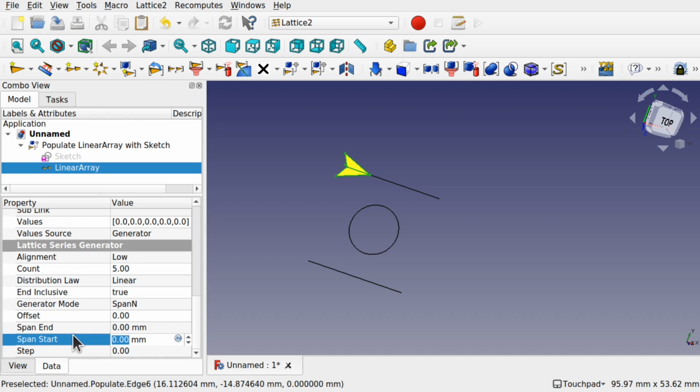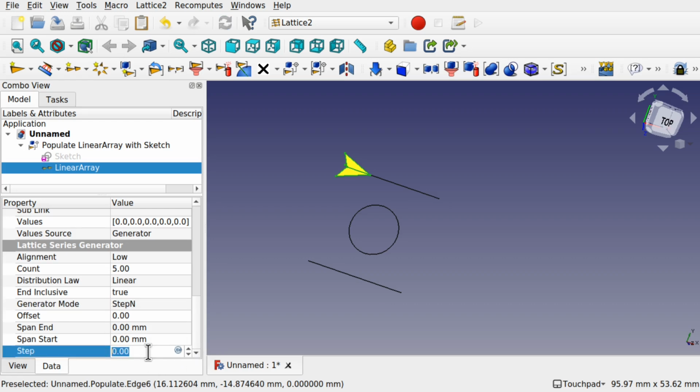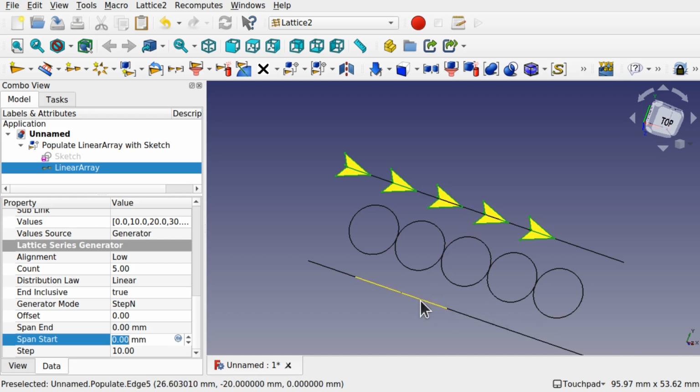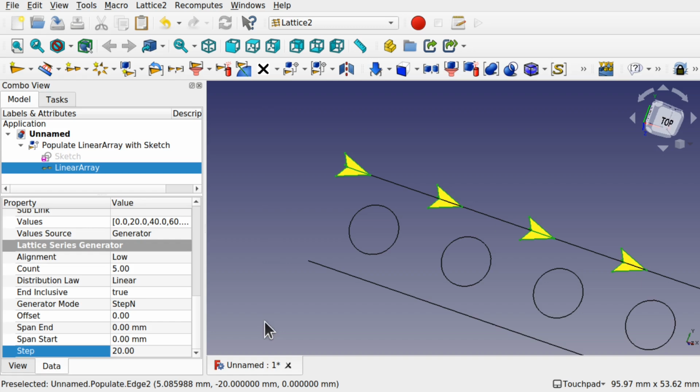I want to use step. So generation mode, drop this down to step n. We can forget about spanning. We zero those out, and we can change the step now. So if I set the step to say 10 and click off, you can see we've got some effect now. The step should be the same as the length of your sketch, which was 20 millimeters. So you can see they're spaced now. So it steps every 20.